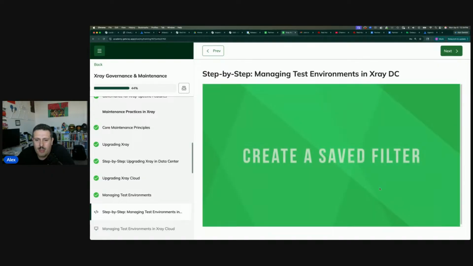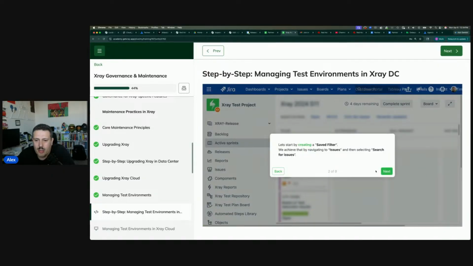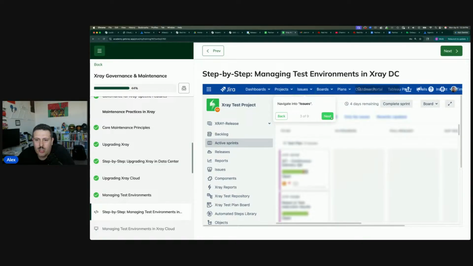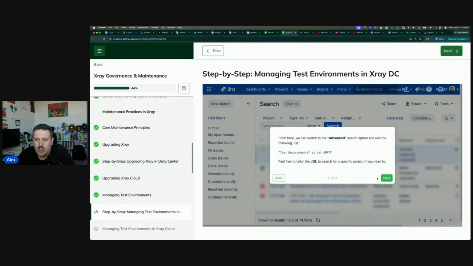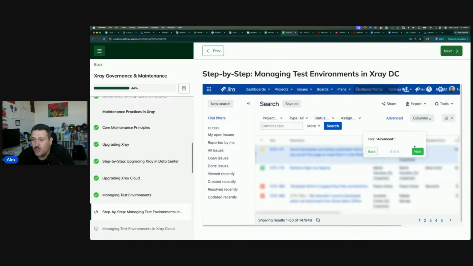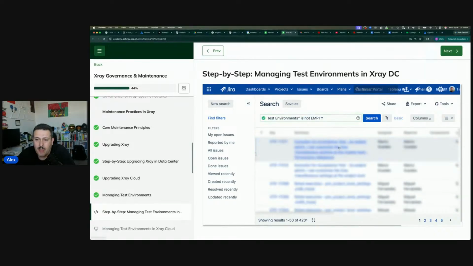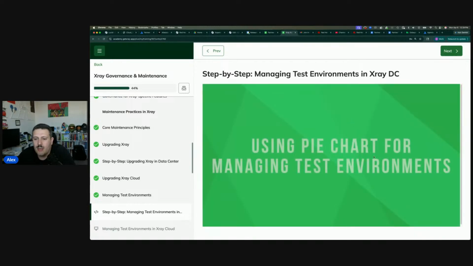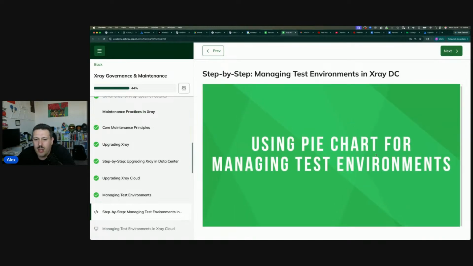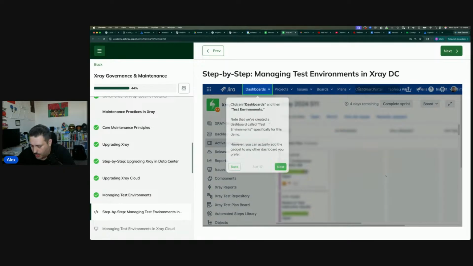So we're going to click complete here and create a saved filter. Let's start by creating a new filter. Click on issues, search for issues, and then do our search, but click on advanced. Then we type in the JQL. In this particular case, we're looking for our test environments. Save it as test environments, and that's it. Now we've got our pie chart for managing our test environments.